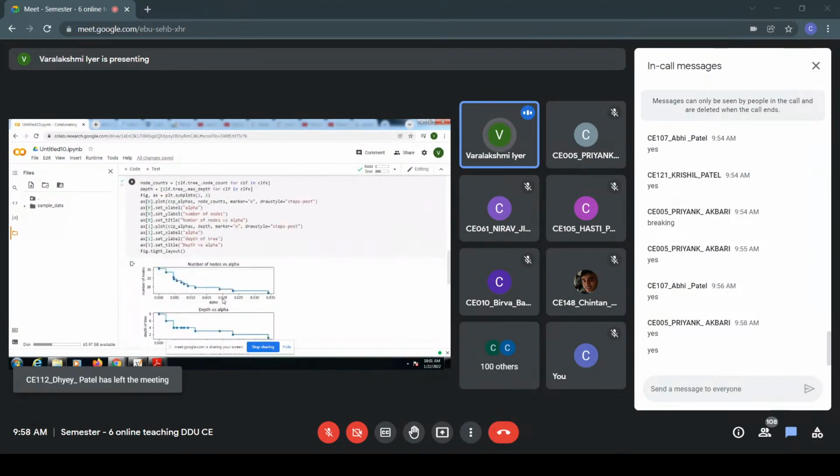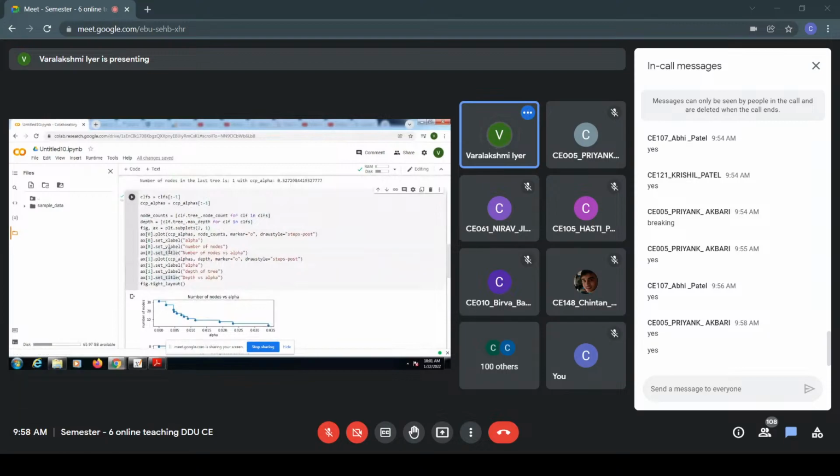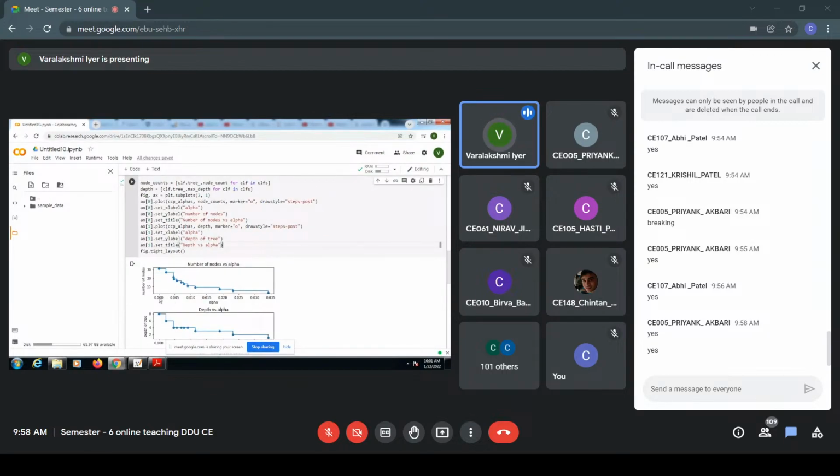Suppose we draw the graph. For example, let us see this graph. I'll share this particular file with you where you can see the implementation much more clearly. We are drawing a graph between the number of nodes and the alpha value. You can see the graph: when alpha is 0, we have the maximum number of nodes. As the alpha value keeps increasing, the number of nodes keeps decreasing.